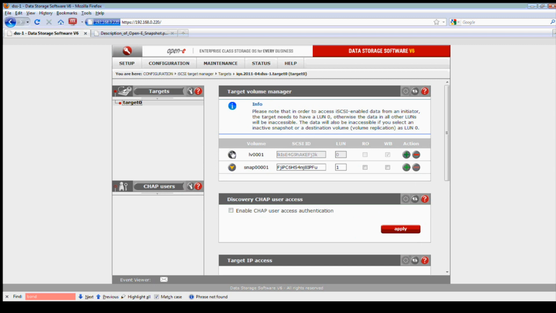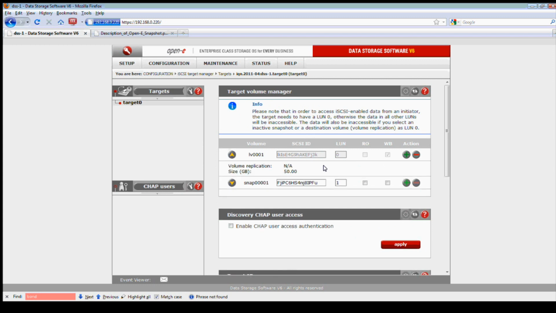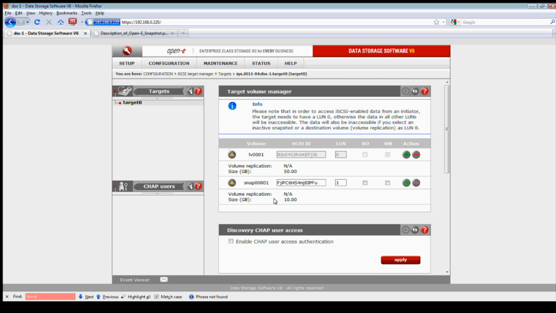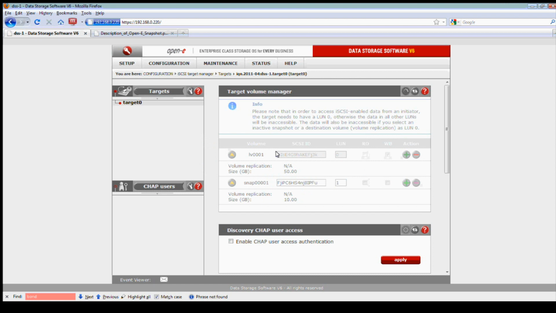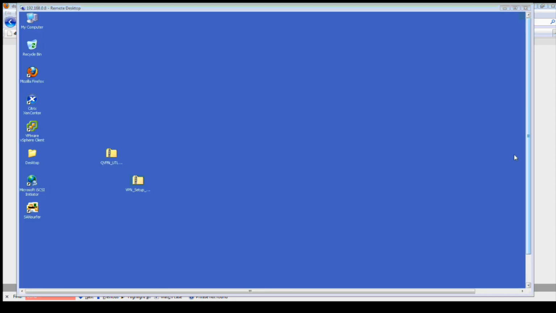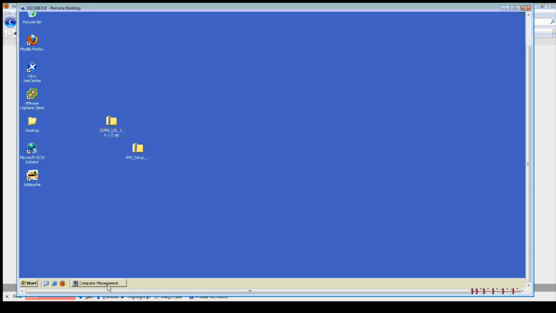So here I want to show you that I do have an iSCSI target. Now let's go to the iSCSI target manager. Here's my target 0. And now you see that I have my target already working. I have my LUN set to default 0. I'm going to be using the Windows 2003 server for today's demonstration. And of course I have my snapshot. I'll go ahead and enable my snapshot.